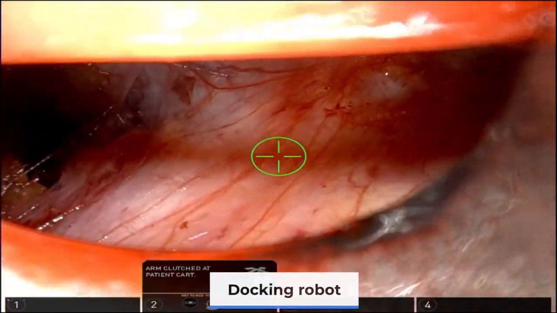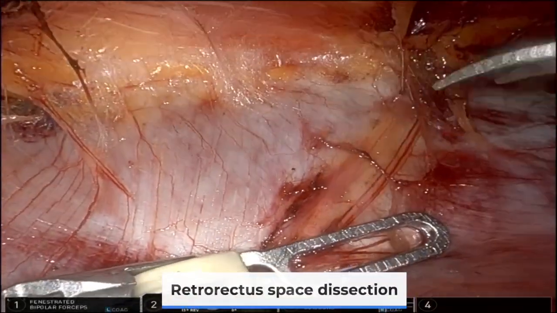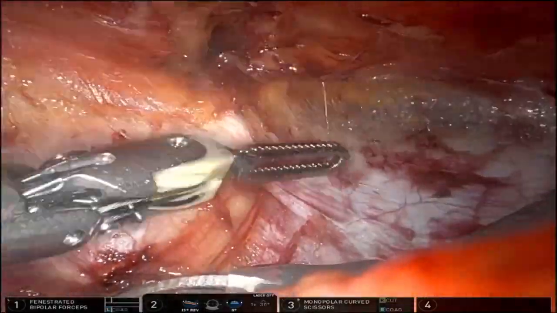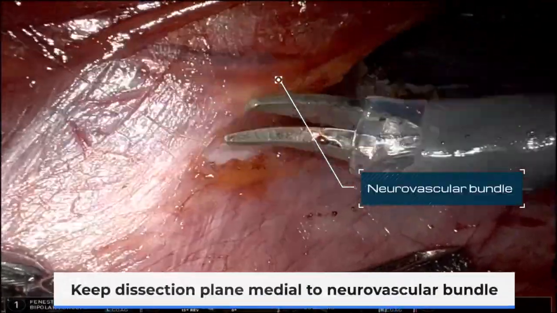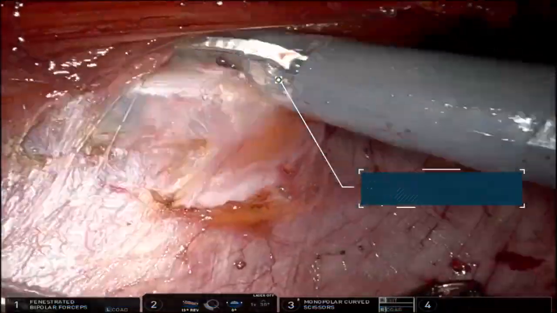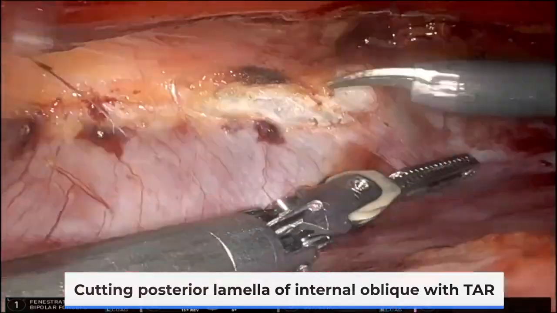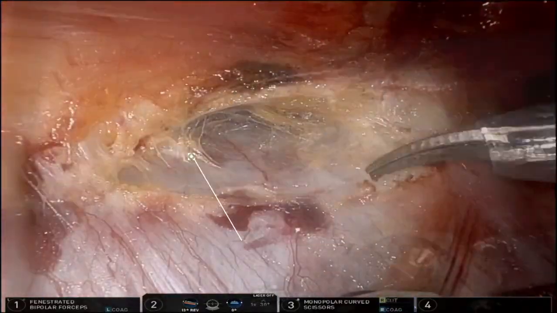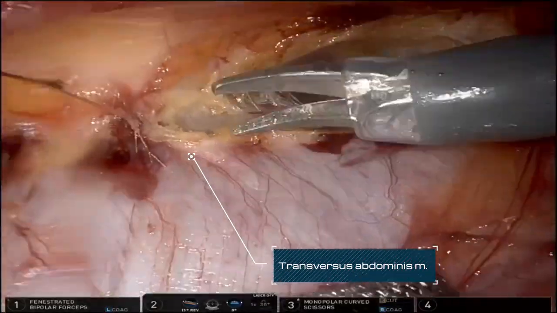Docking robot. Retrorectus space dissection with robot. Keep dissection plane medial to neurovascular bundle. Cutting posterior lamella of internal oblique with TAR. You can see the thin transversus abdominis muscle here.